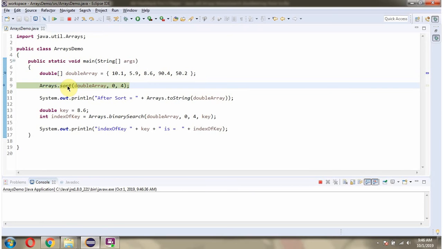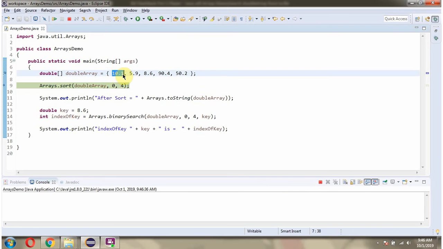Then I am calling the sort method of the Arrays class and passing the double array, from index 0, which is this position, and from index is inclusive, and to index is 4, which is this position, and to index is exclusive. So what this sort method will do is it sorts the double array in this range because from index is inclusive and to index is exclusive. After sorting, I am displaying the double array content.